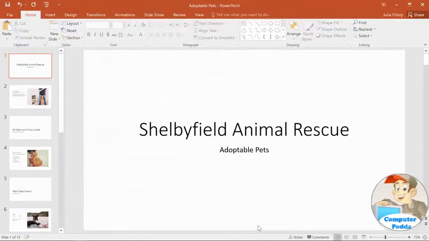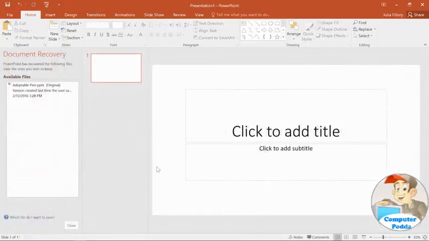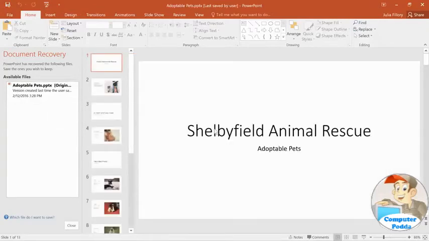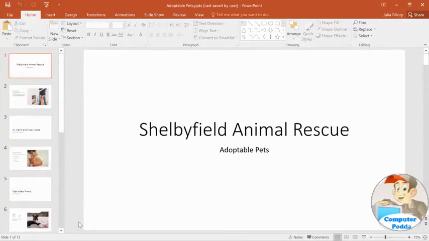If you ever forget to save, or if PowerPoint crashes while you're working, don't worry. The Auto Recover feature saves a backup copy of your presentation automatically. To recover a file that was lost without saving, all you have to do is reopen PowerPoint, and the document recovery pane should appear on the left. Here, you can access any auto-saved versions of the file. By default, PowerPoint auto-saves every 10 minutes. So if you were working on something for less than 10 minutes, you may not be able to use this feature.